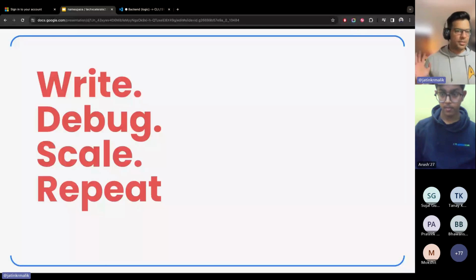There is no substitute for grinding. You need to write a lot of code. You need to debug. You need to understand how to scale it, and you need to repeat. There is absolutely no silver bullet to it. I don't think there are any shortcuts to it. You will have to do it. And the idea is, the more you write code, the better you get at looking at patterns, right?